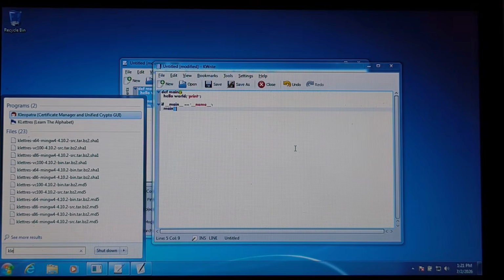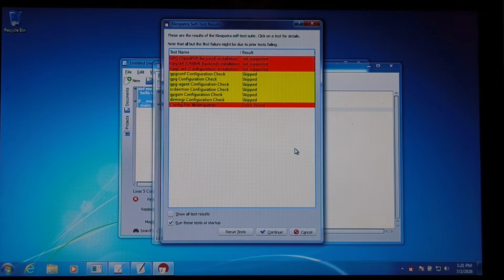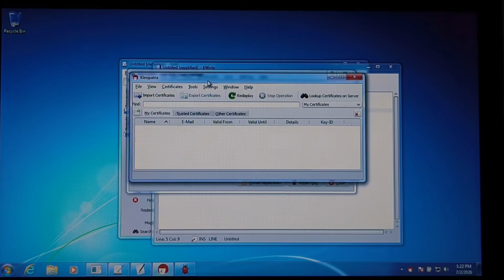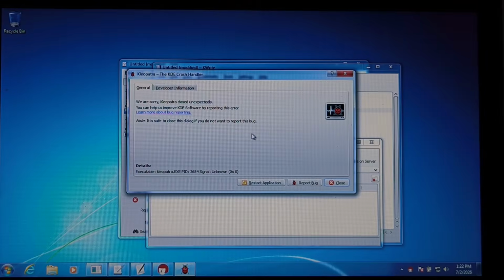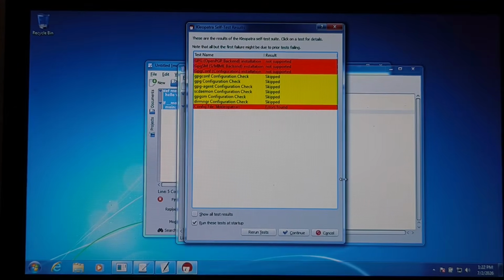I've seen Kleopatra in the installation process, so we have a certificate manager, Kleopatra. Except nothing's supported because we don't have any sort of GPG installed, so this won't work. We're just gonna continue anyway. And yeah, it is Kleopatra, and it's also opening the KDE crash handler. We're sorry, Kleopatra closed unexpectedly. Alright then, close. Unfortunately, Kleopatra is not gonna work without having GPG installed, and I'm not hunting that down for Windows 7. So for Kleopatra, you need one of these, and so you actually can use it.